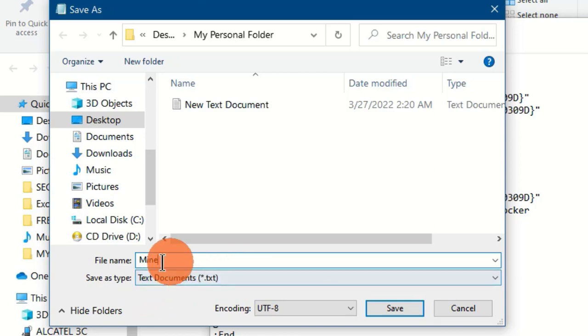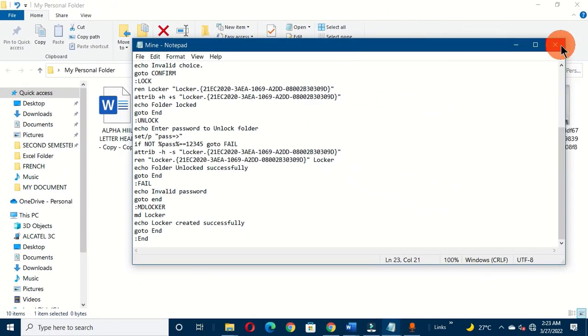Now I'm going to change this to mine, and we are going to add an extension to this file name. So you type .cmd, then you click on save. You can close this window.